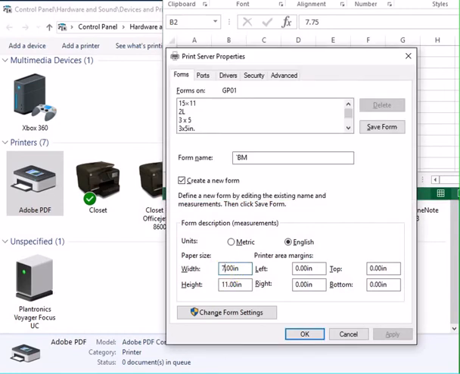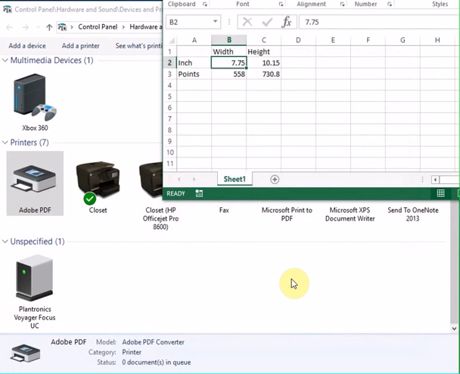7.75 by 10.15. Okay. And when I'm happy with these settings, I'm going to click on Save Form. And there it goes, right to the top of my list. I'm going to go ahead and click Close.